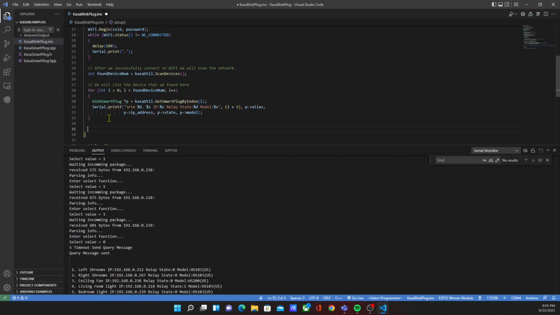Let's go back to the code, and I will try to get 2 Kasa smart plug objects by calling KasaUtil get smart plug. I will pass the alias name left shrooms for plug 0. And we will use the same method to get plug number 1 by passing the alias name right shrooms.